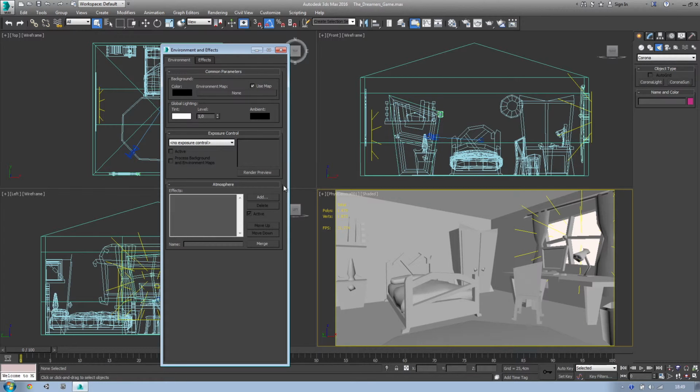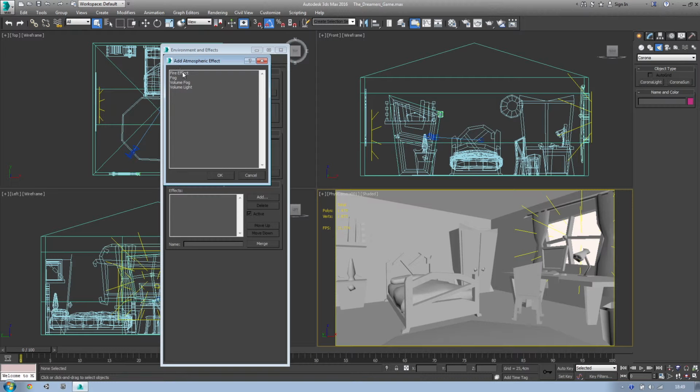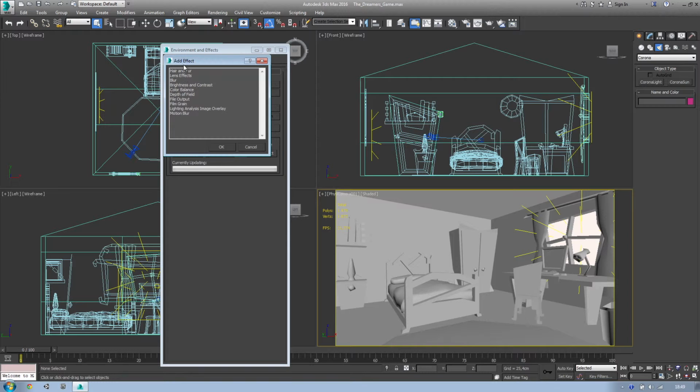I was checking for Corona here in the atmosphere, if we have some Corona atmosphere volumetric element, or in the effects, if we have something specific from Corona Renderer, and no, we don't.